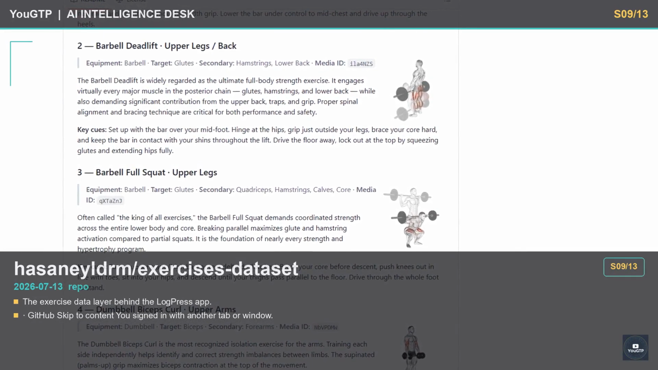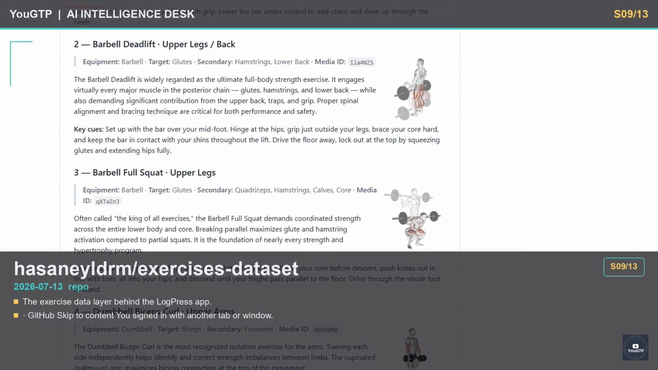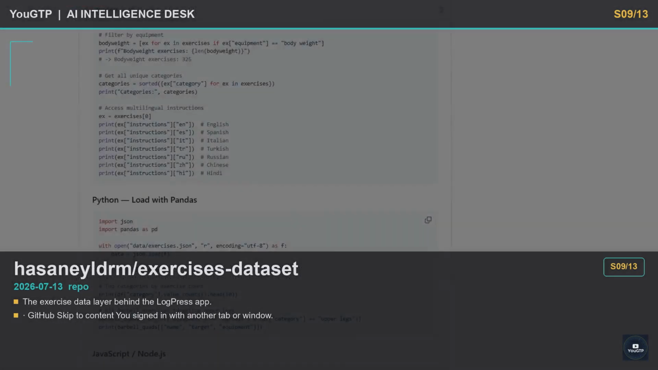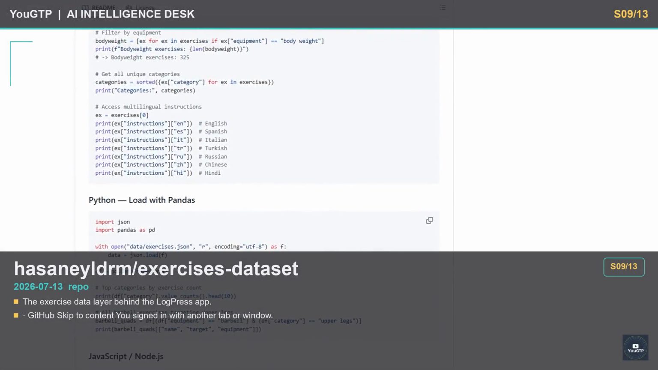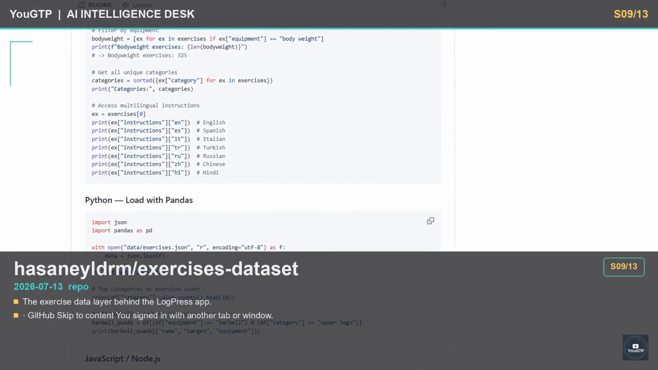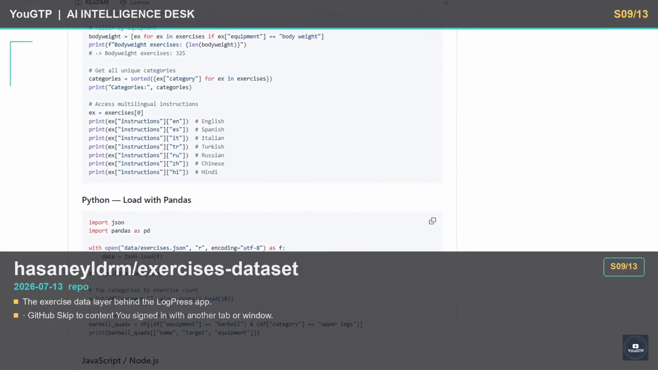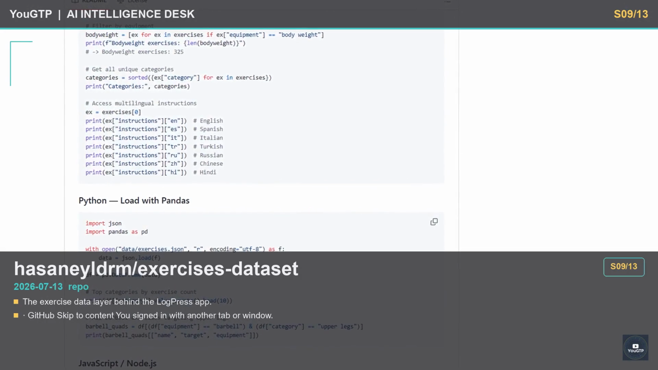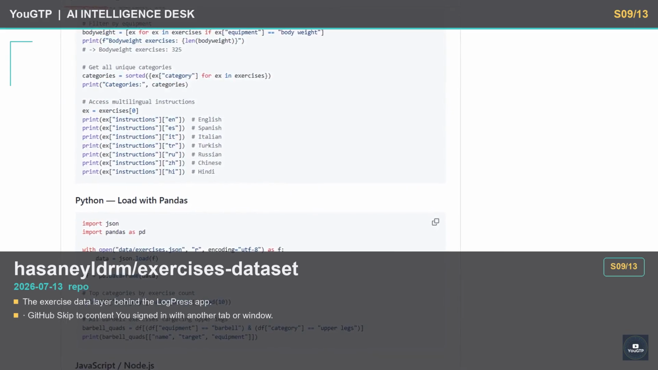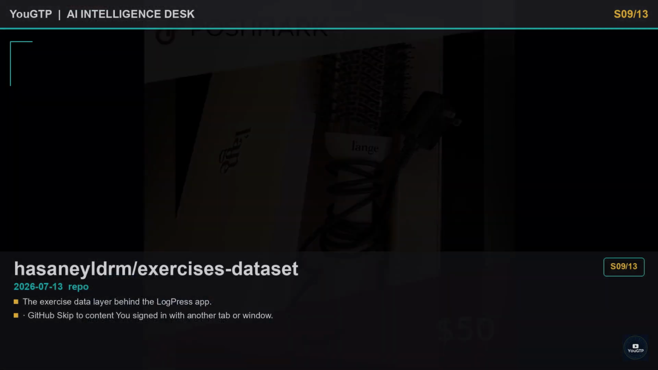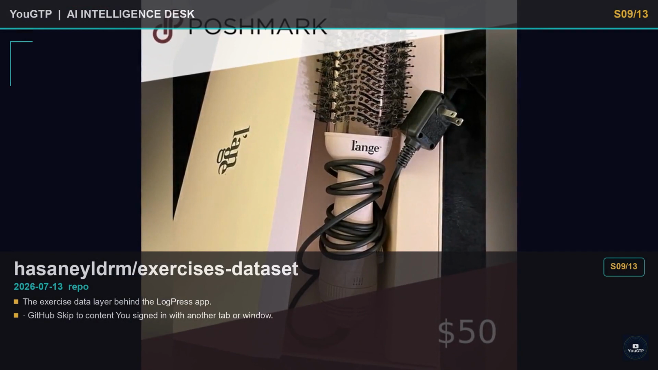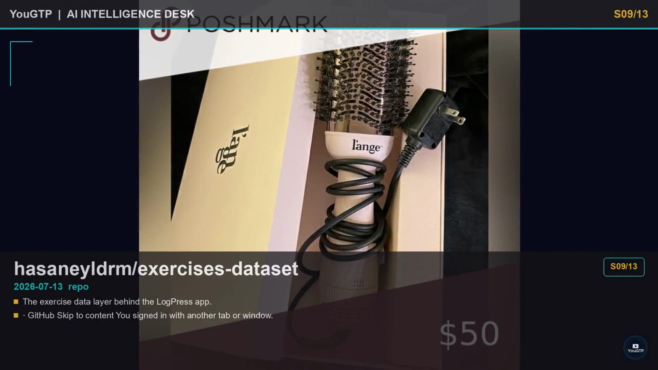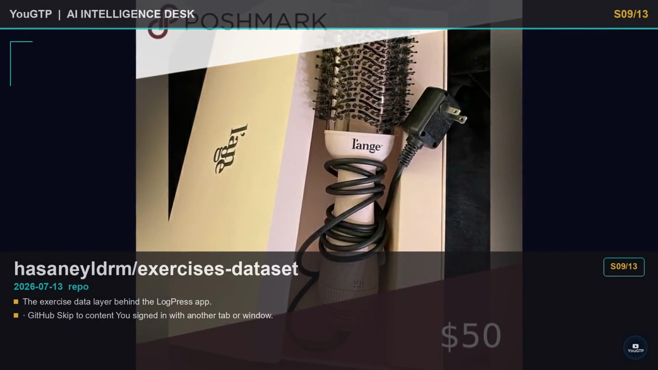DoorDash is fundamentally changing how it catalogs the world's food by implementing what they call LLM juries to generate high-quality metadata. For any delivery platform, the struggle has always been the cold start problem. When a new restaurant joins, the platform often lacks the granular data needed to help customers find exactly what they want, like specific dietary tags or flavor profiles.